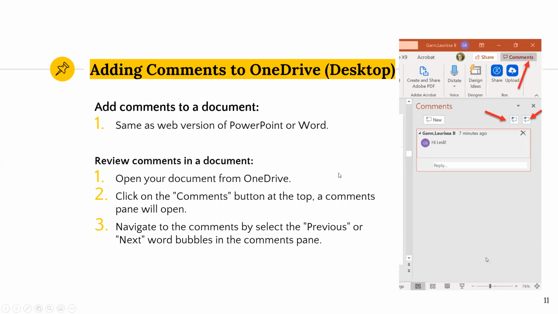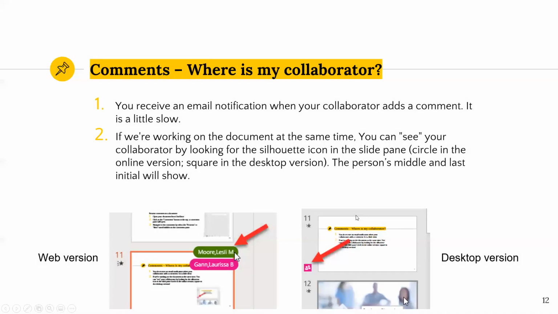But that's how you add a comment. That's how you see the comments. They can be really helpful when you're working on a document with someone. Instead of sending 1,000 emails or having to meet every single time, you can add comments for one another.